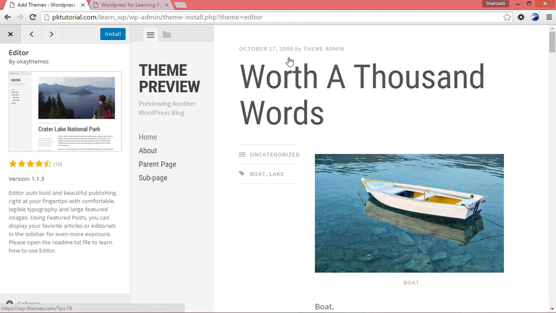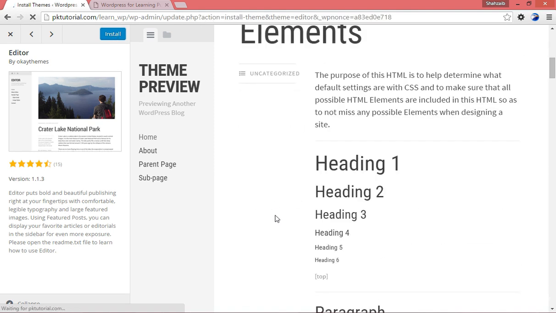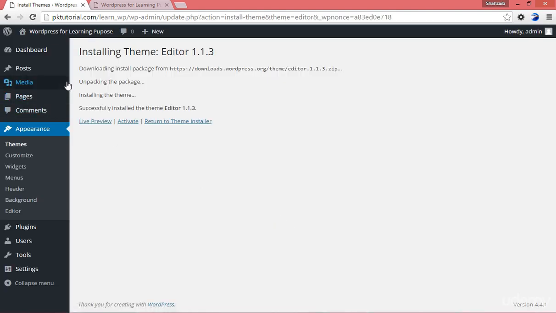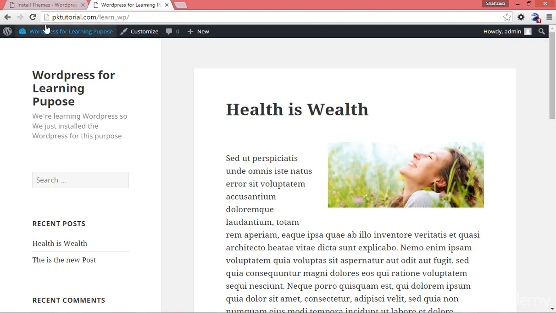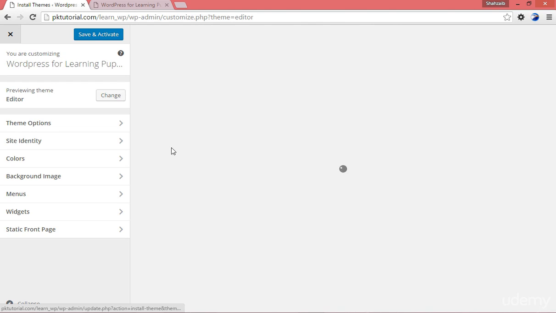By the way, this theme is so old. This is a 2008 theme. No problem, let's simply click on install, and it's installing. And yeah, unpacking the theme, installing the theme, successfully installed the theme. Now the theme has been installed but not set on my system. It's still the previous one. So now I can activate it, or I can see the live preview of that theme. I clicked on live preview and they are showing me the preview.